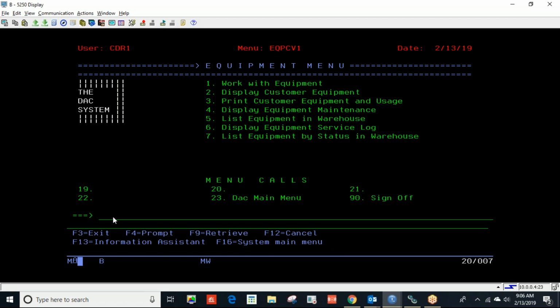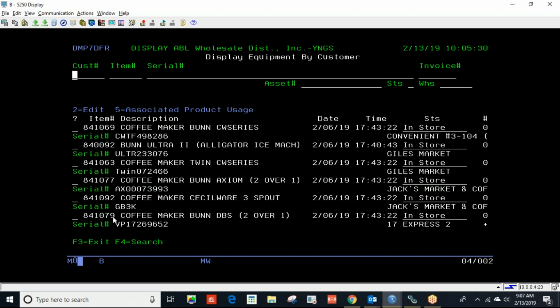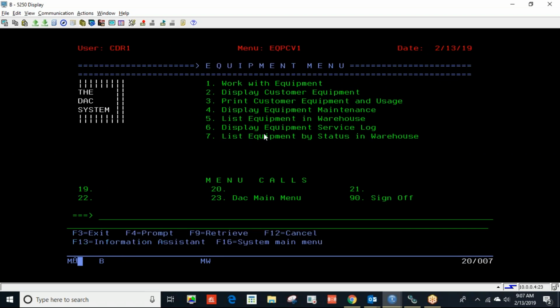When you take option 2, which I'm going to do, you can see the stuff by customer. So if you want to see what's in a particular customer's location, you put that account in. Also, you can search for a serial number, but everything in here is defaulting to equipment that we believe to be actively placed in a store at this point in time. So that's what option 2 on the menu is all about. If you press F3 and go back, option 2 will get you the customer.